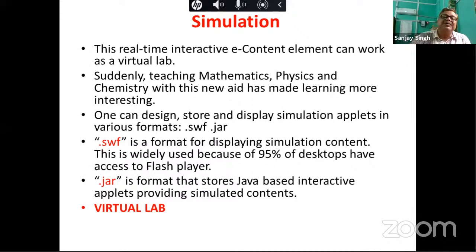And this is what I was talking about, simulation. Simulation is nothing but a real-time interactive e-content element that can work in a virtual lab. As I was talking about the virtual lab, you can go to the Google platform and just type virtual lab. You will get lots of information, even if you do not know anything, but those are all digital content created for you to use. These are all in simple language and a simple way, and you can use the trial and error method.